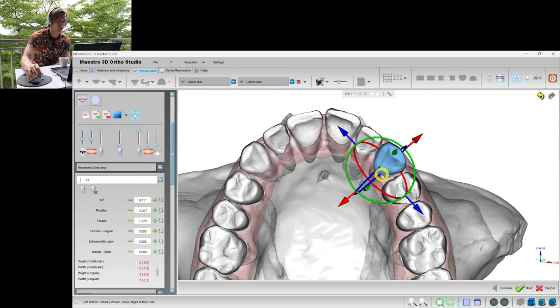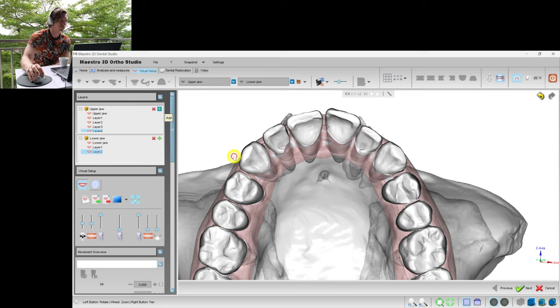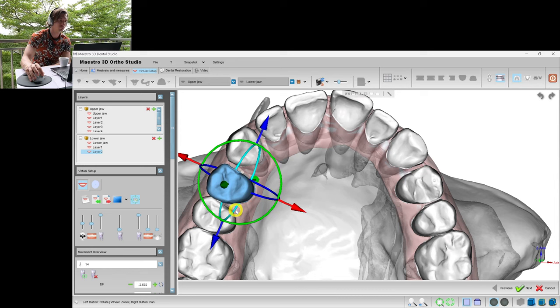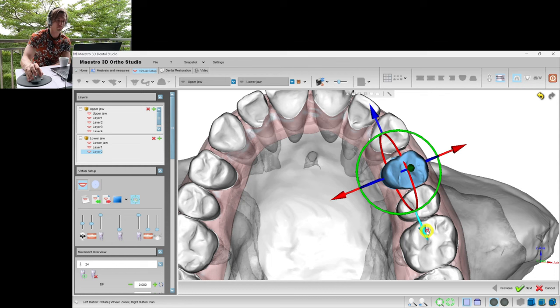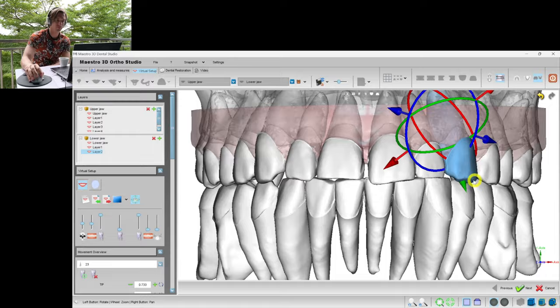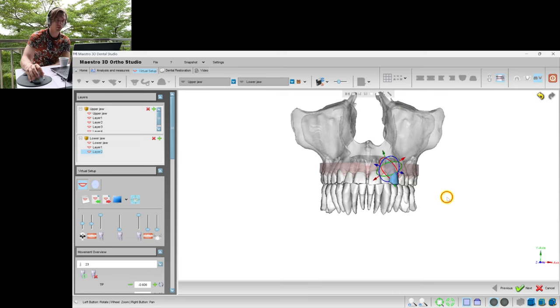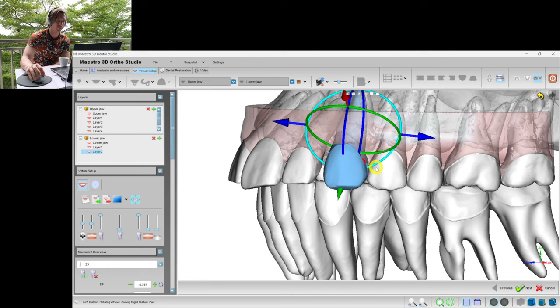And now, first of all, we are moving the premolars to the desired position, to their final place, and now we're starting to move the canines. Here we can make a decision. Do we need a tipping movement or a translational movement?